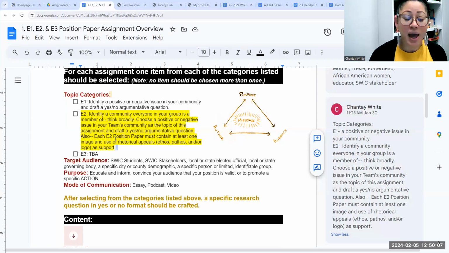So for this group paper, we're building on what we did in E1. So for our first one, we had to identify a positive or a negative issue within our community and then do a yes or no paper on a question that addresses that issue. We're doing the same thing for E2. We've just added a couple of elements to it.